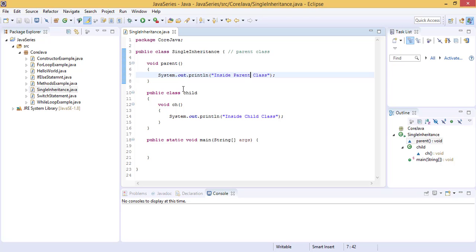Right now we have not joined the child class with the parent class, right? So to join them, that means to use the features of the parent class in the child class, we need to use a keyword known as extends. Extends is a keyword which is used in inheritance to inherit the properties of the base class or parent class in the child class. So we will write extends single inheritance in this case.